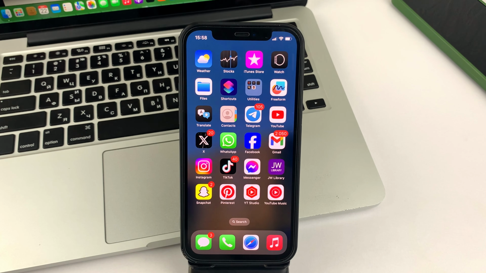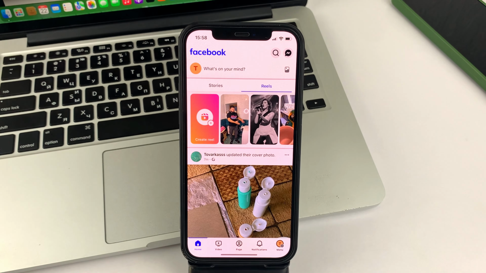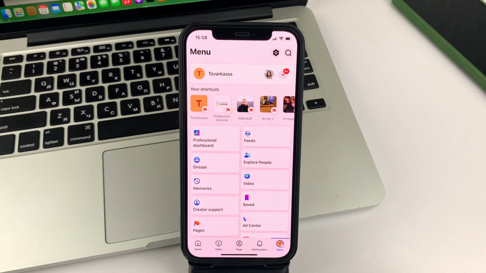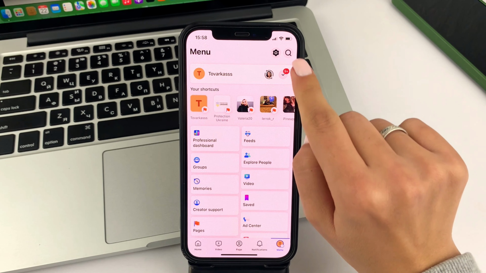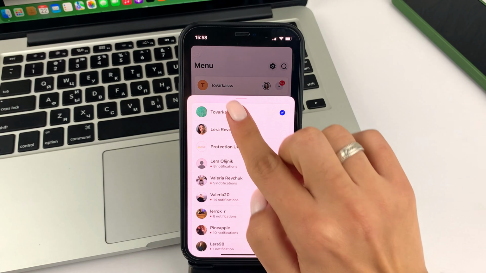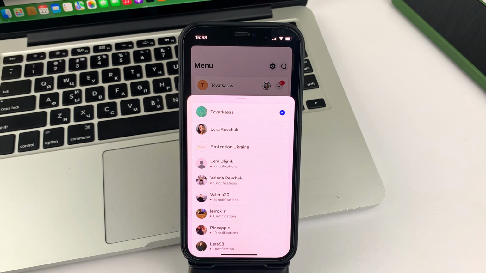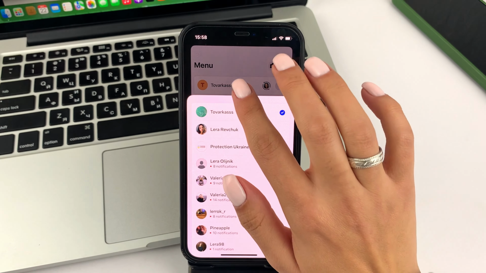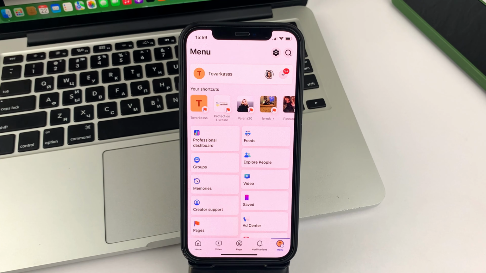First of all, please open the Facebook app on your device. And after you open the Facebook app, you will most likely be taken to your main account. And in order to switch to the page, just go to the menu section at the bottom, on the right-hand side. Next, you'll need to click right here. And from the list of your accounts and pages, select the one you want, click on it, and you'll automatically be taken to your page.